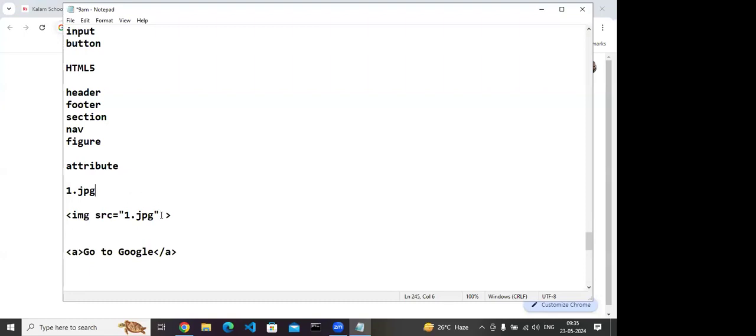Now my question is, how many attributes can you write for one element? Any number of attributes we can write. How can we write them? As key and value pairs. One key value pair is separated from another by using a space. Understood or not? Okay, now this is my image, right?